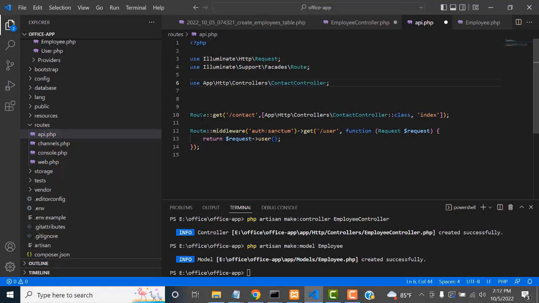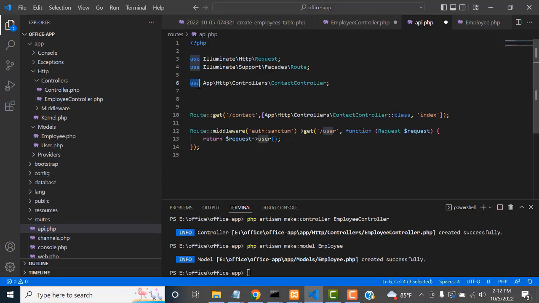So here, first you have to mention where your controller is. Sorry, your controller is where. It resides in the app folder, inside the Http controllers. What is the controller name? Employee controller. You have to mention where your controller resides. After that, you have to give the path.